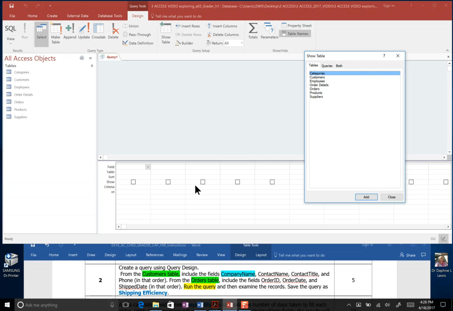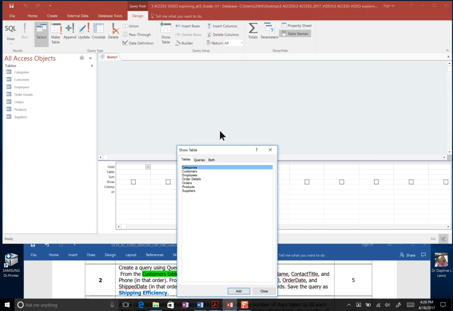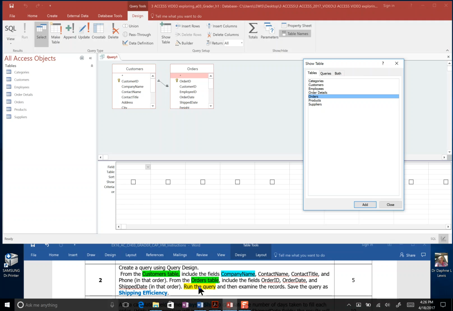Right now, let's just get those tables on board. If you don't see the show table dialog box, you can click show table right here. And then you can choose your tables. The first table we need is the customers table. I'm going to double click customers. The second table we need is the orders table. I'm going to double click orders. And the third and final table we need, we don't need a third table.